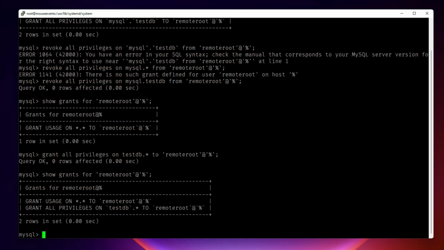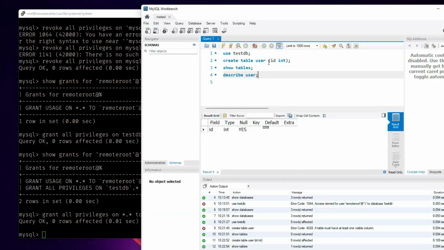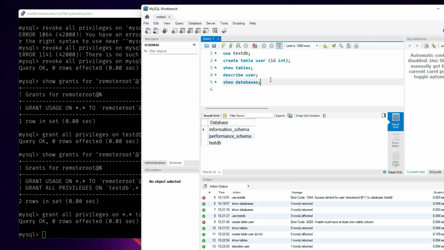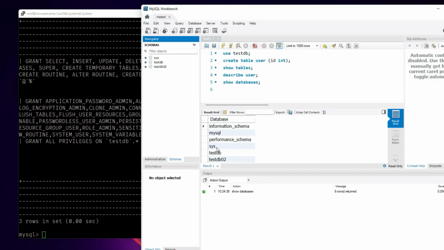But what if you want to grant privileges to all databases? You can simply say grant all privileges on all databases, all tables, to remote root at percentage. So when this is done and I go to my MySQL Workbench and say show databases, it should show not only testdb, it should also show me testdb1. There we go. And testdb2, sys, all the databases are present.